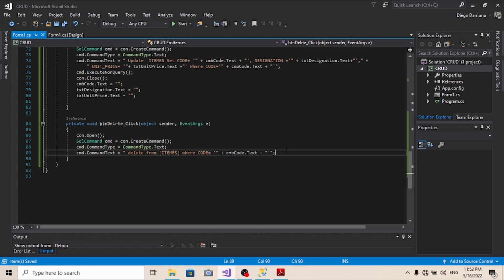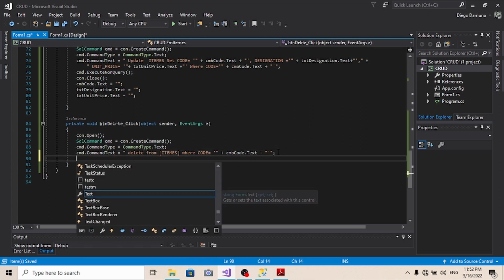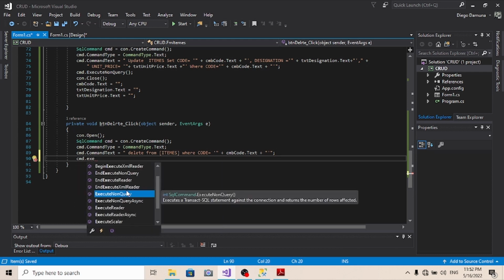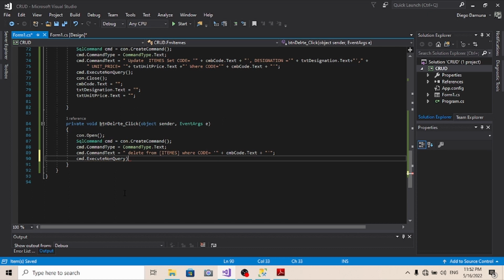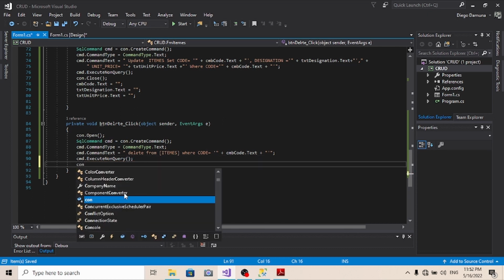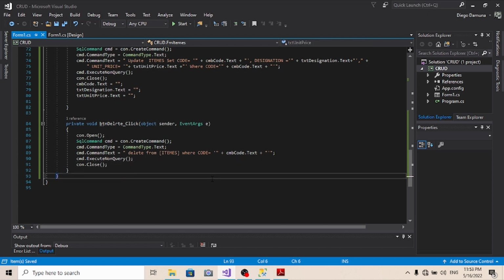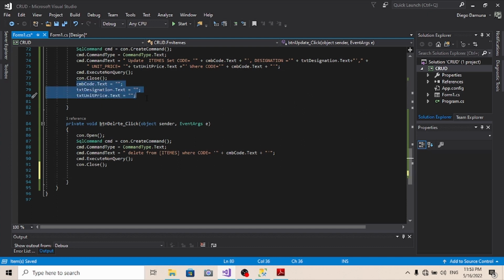And then we have to make use of non-query: cmd.ExecuteNonQuery(), open and close, semicolon. Then I have to close the connection which I opened, dot Close, semicolon here. I think it should be fine now, but after we manage to delete, we also have to clear the zone. So let me just make it like this, so it's going to be simple instead of typing, because they are already there.